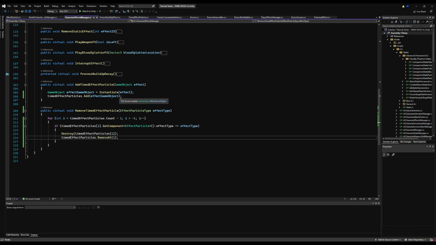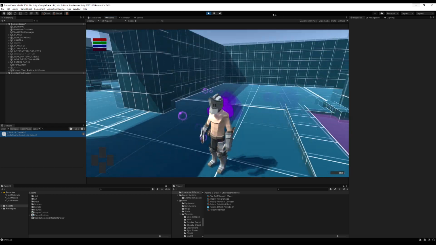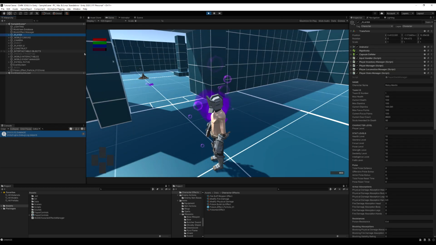All right, so let's jump back over to the character effects manager. Make sure when you're instantiating it, you put a comma and then pass your buildup transform, which is the area on our character where the effects are instantiated. Otherwise, it will instantiate in the scene. Just add 0 over there where that other one is.